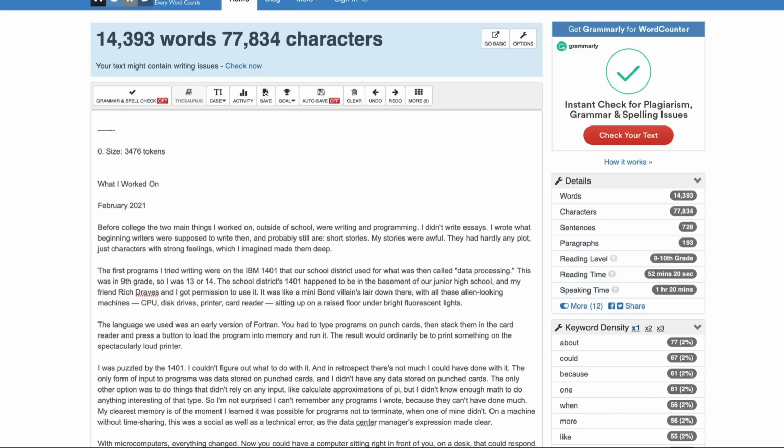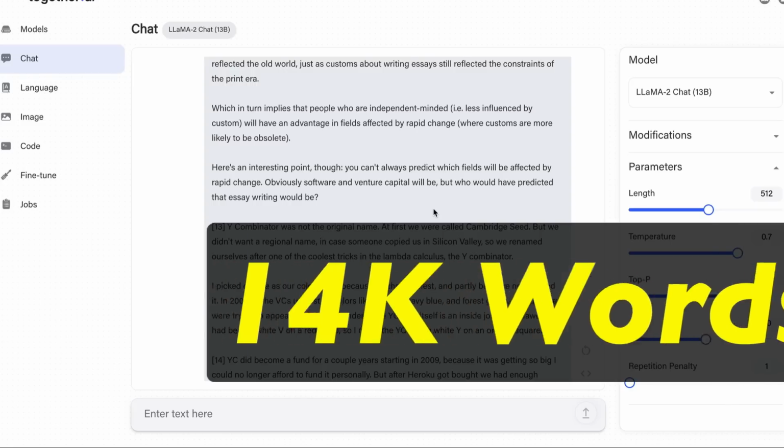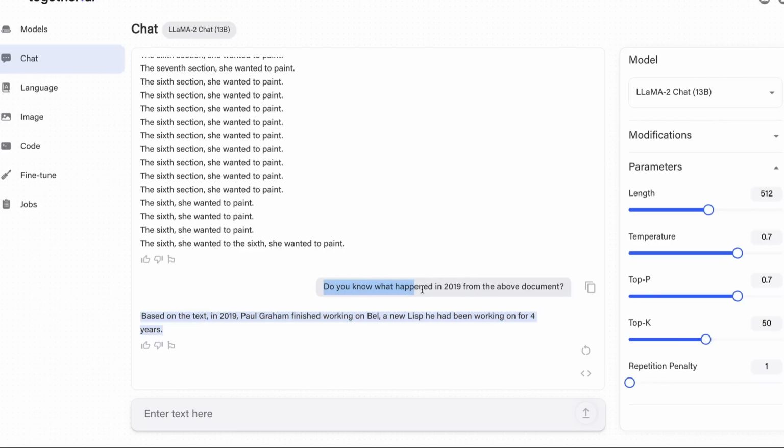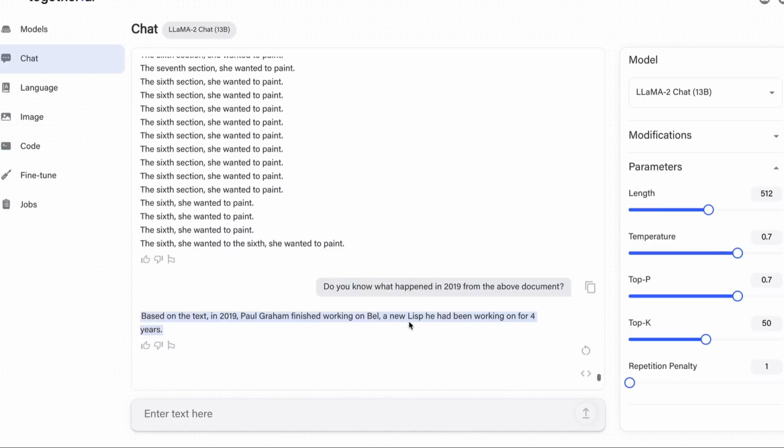actually works. So I went and got Paul Graham's essays. I took this and added it to the playground that they've got, and I asked a question: do you know what happened in 2019 from the above document? In a particular place at the end of this document, it says what happened. It says in fall of 2019, Bell was finally finished, and it talks about Lisp. And if you go there, it actually tells you the exact answer.